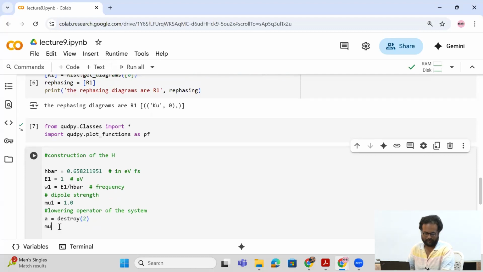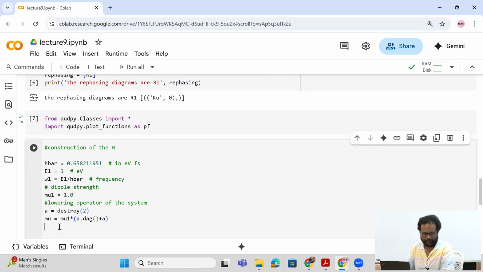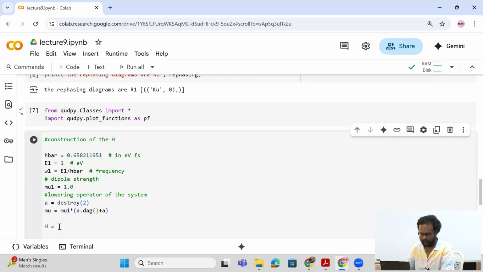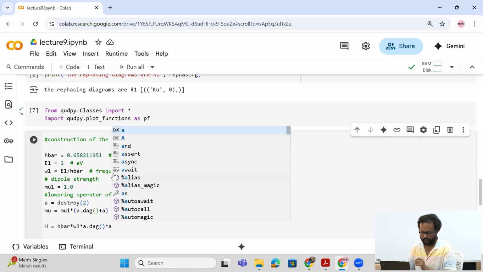And your dipole moment operator is dipole strength multiplied by A dot tag plus A. And your Hamiltonian now, basic Hamiltonian, will be H. I'm going to use directly the thing, H bar times W1, the energy, A dot tag times A. That's your basic Hamiltonian.